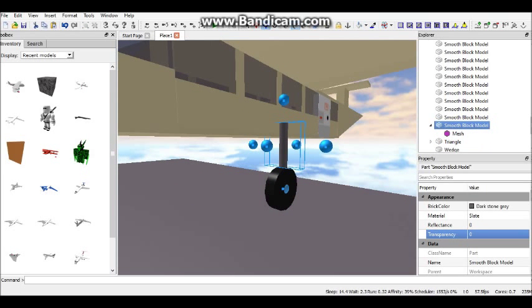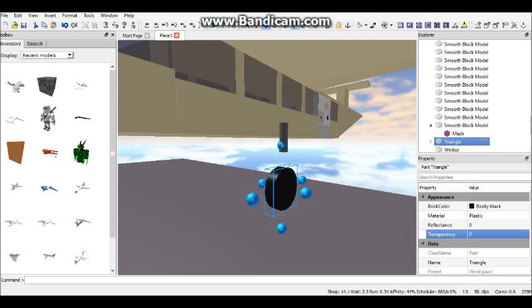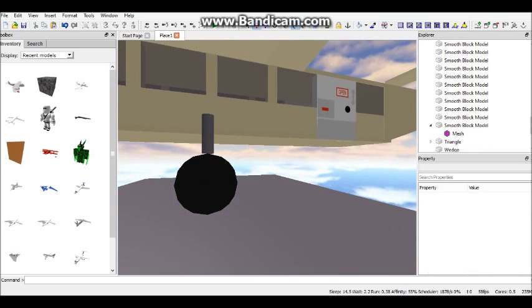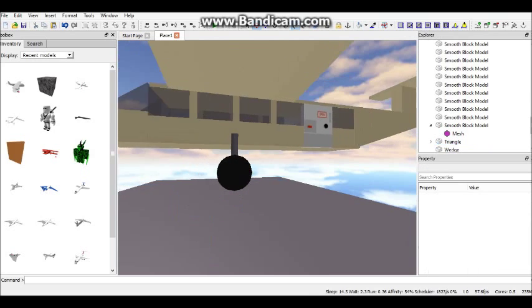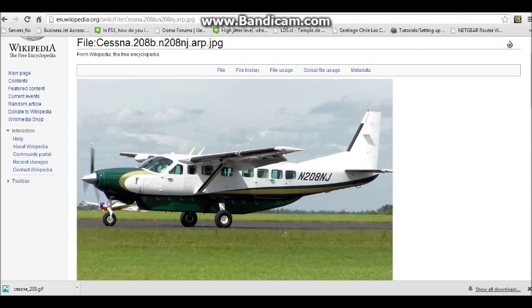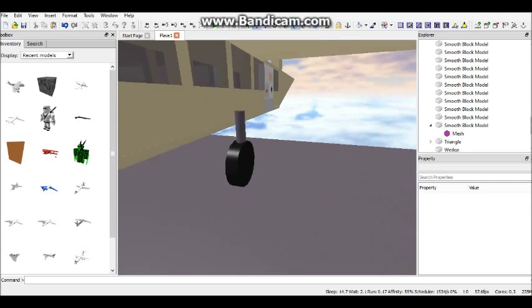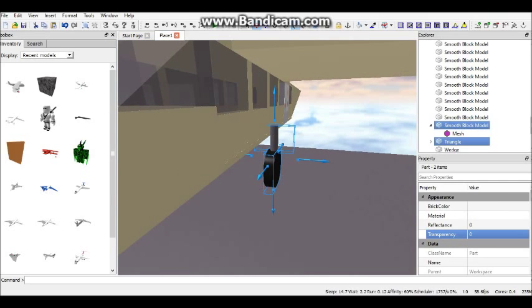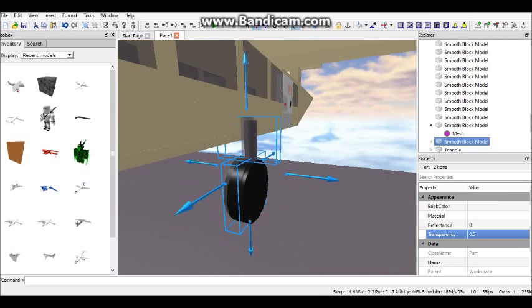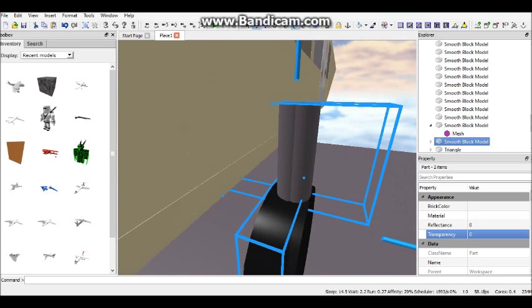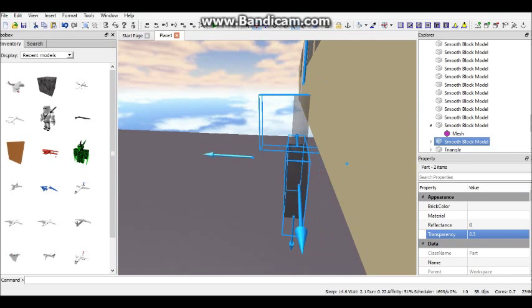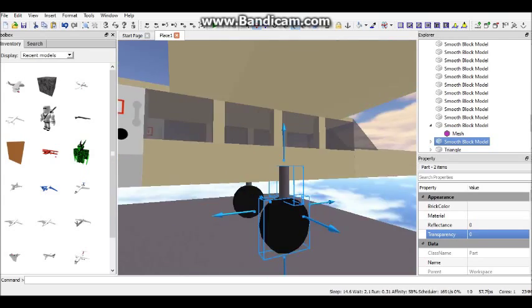And this is a little bit too long, so I'm just going to make it higher. And so when you're done, it should look a bit like this. And then you're going to copy this wheel again and do the same thing to the other side. So it looks a bit like that.